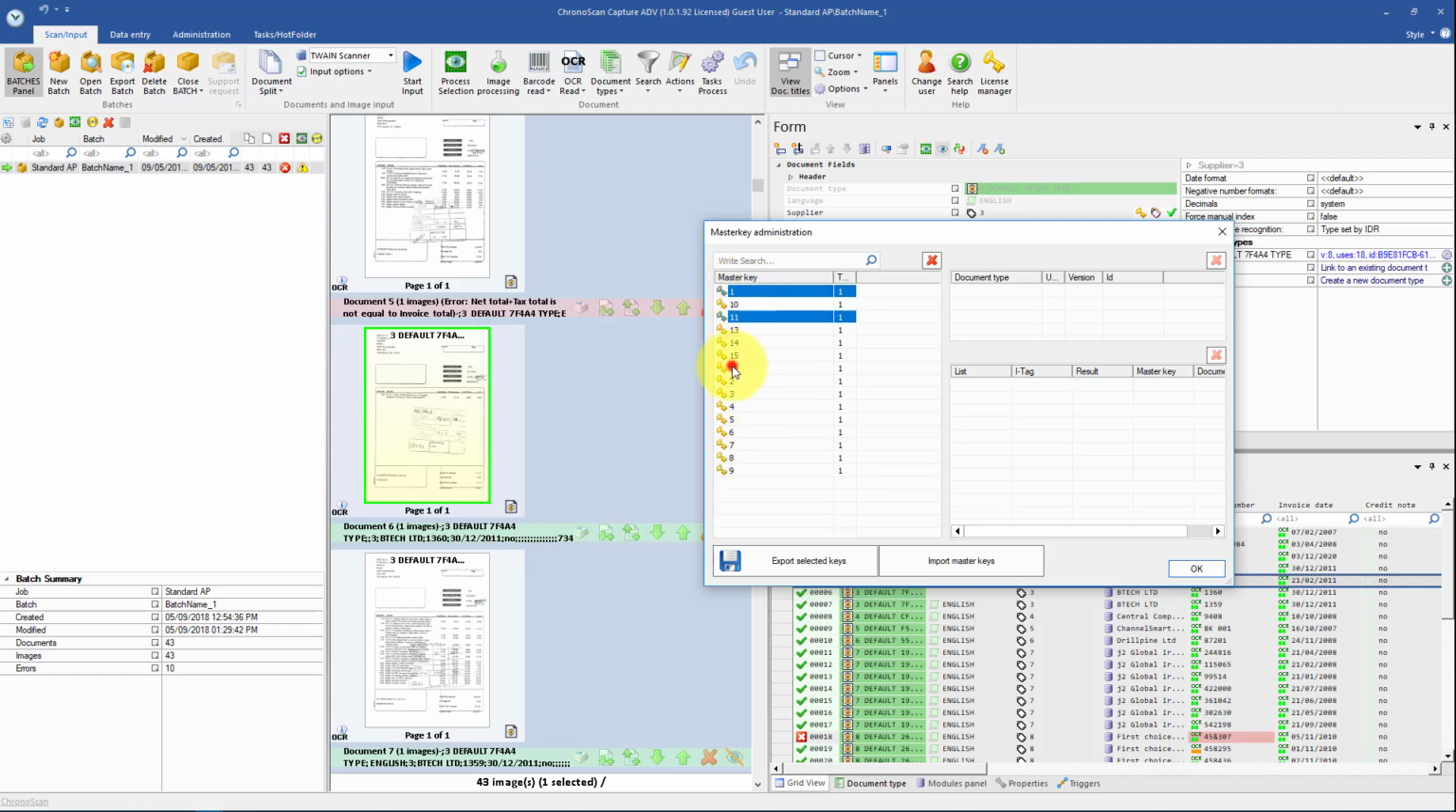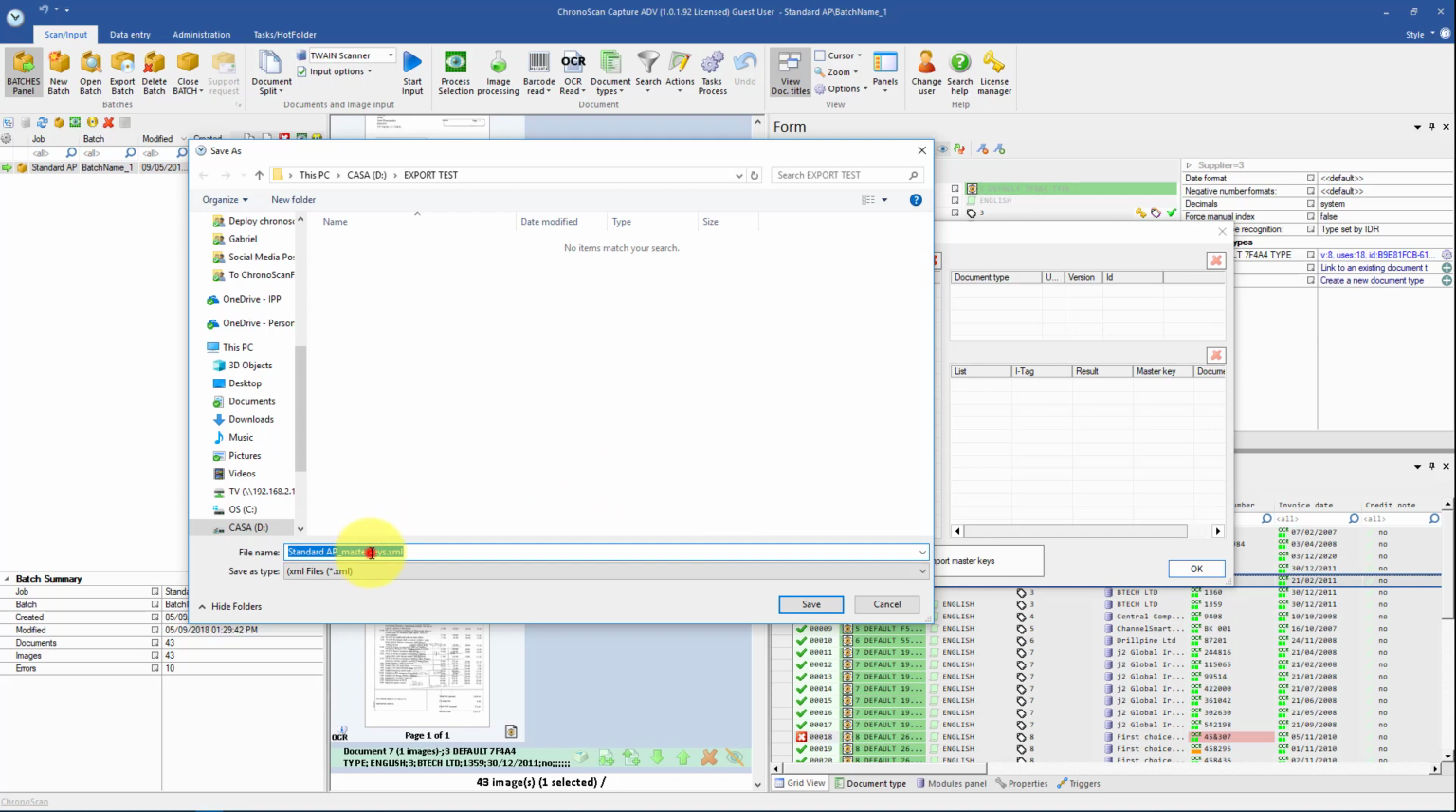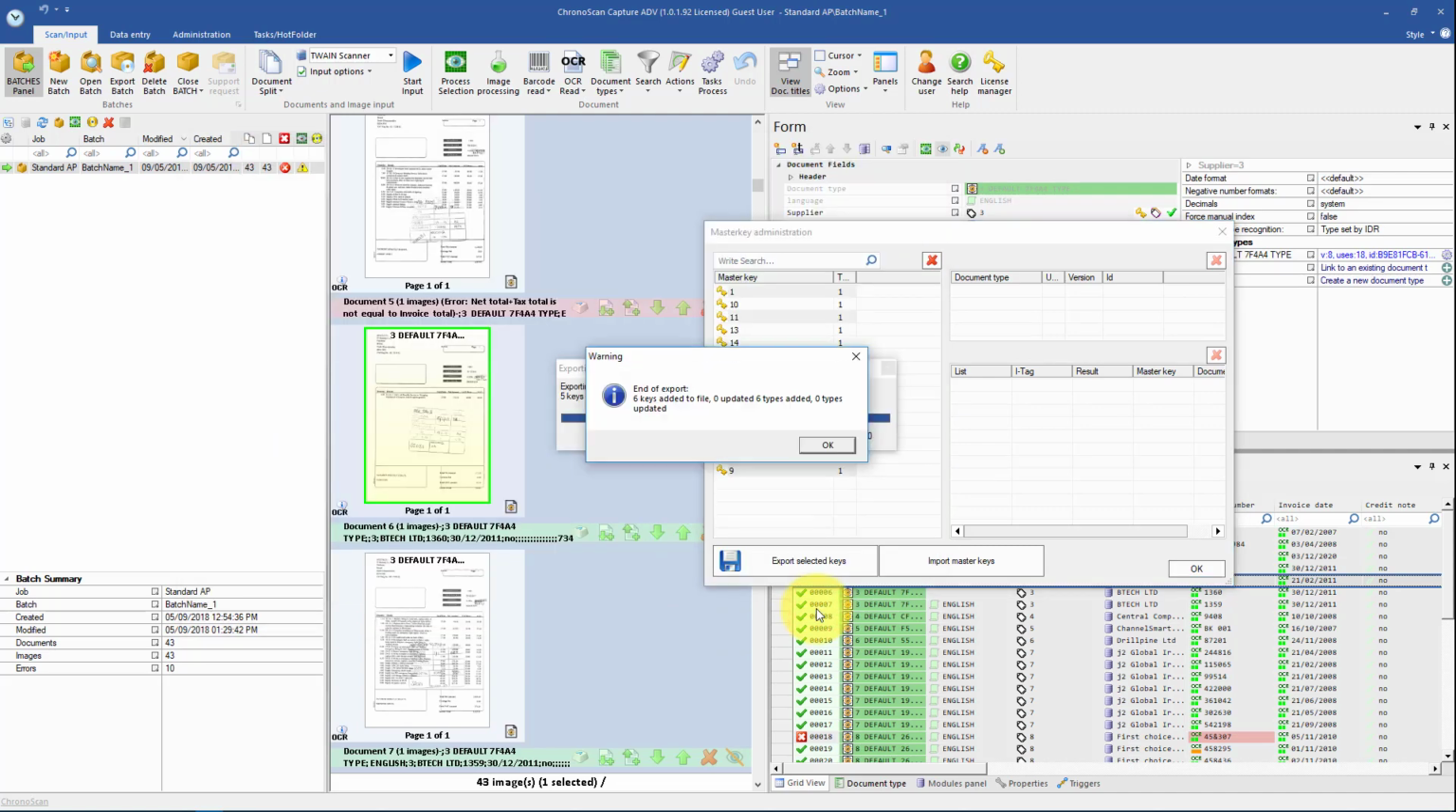When we are ready, we can select all of the desired masterkeys and click on Export Selected Keys. All we need to do is to choose a folder, a file name, and then click on Save. This will generate an XML file and a folder.